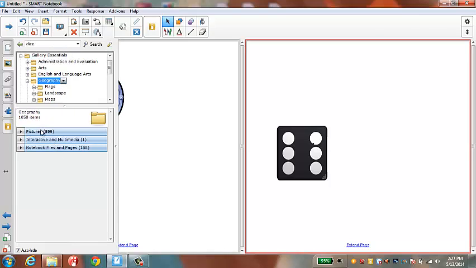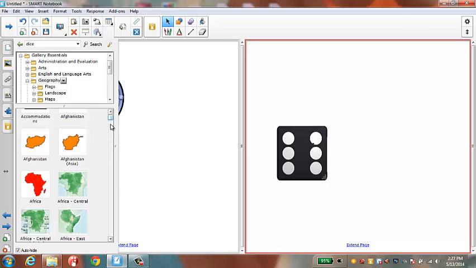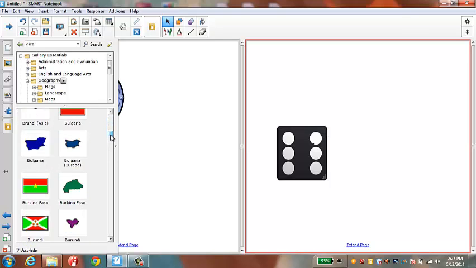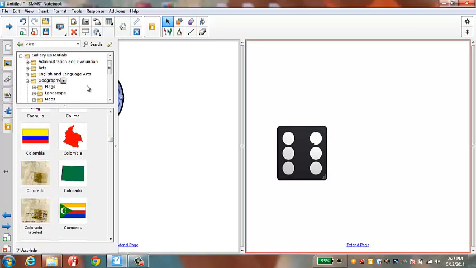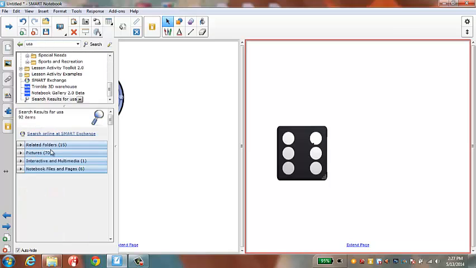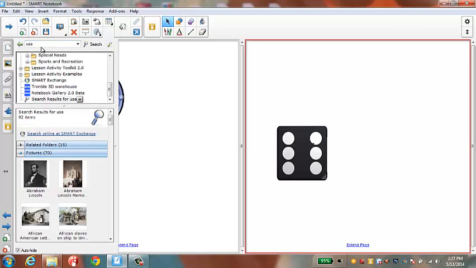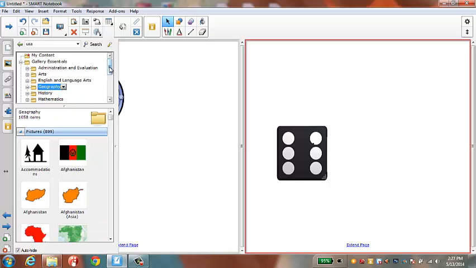Underneath your geography, of course, you're going to find lots and lots of maps, flags, just a whole bunch of information that you can pull up and use. Already they're created for you. If you want to search for a particular item, type in the word and pull up all kinds of information. So the search engine's great. So geography, lots of stuff.